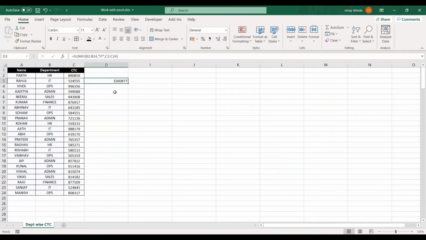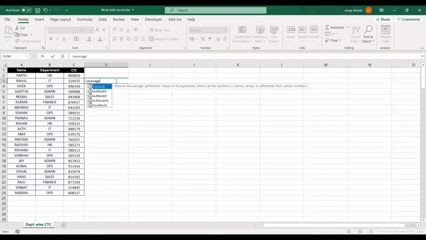So this is how it works. And similarly, it goes for average if also. So let's say I want to calculate the average salary for admin department. So what I'll do is I'll write a formula: is equal to average if, again syntax remains same as it was for sum if.